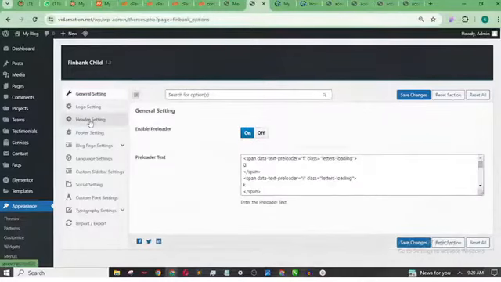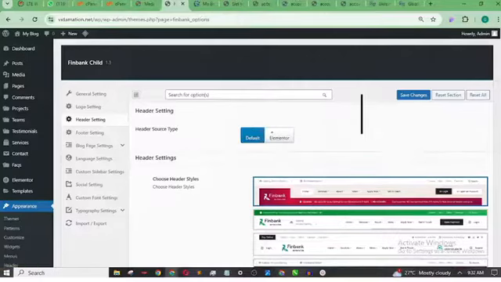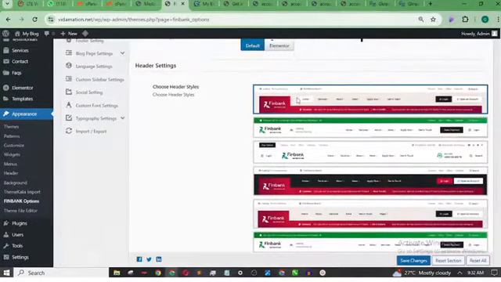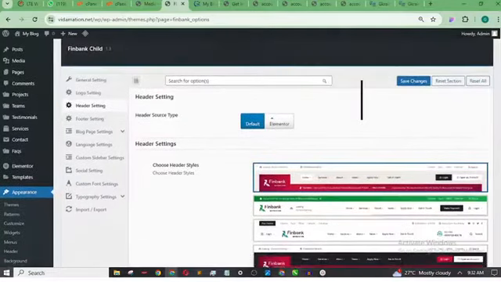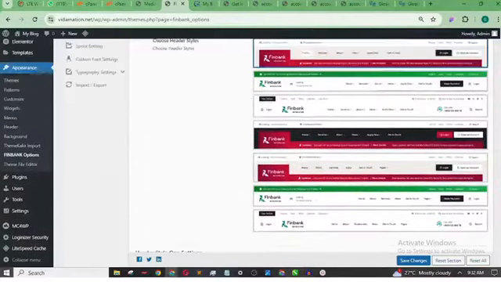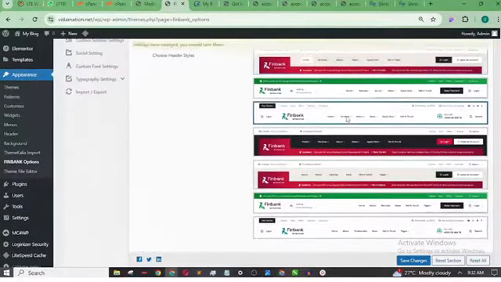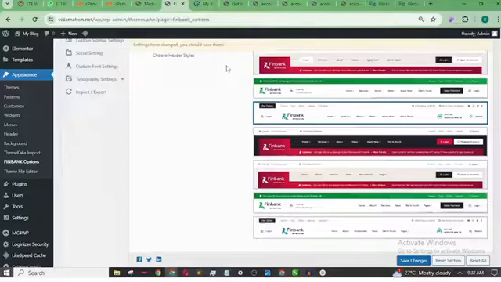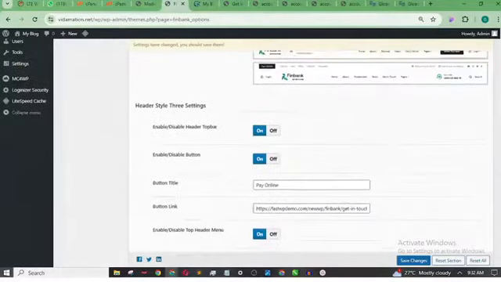So let's go to header settings. All you have to do is just come here, and this is the header for the header. As you can see, this is header style 1. What we need is header style 3, which is this blue header. As you can see, this is the header we want to edit. So just click on it, and it says header style 3.